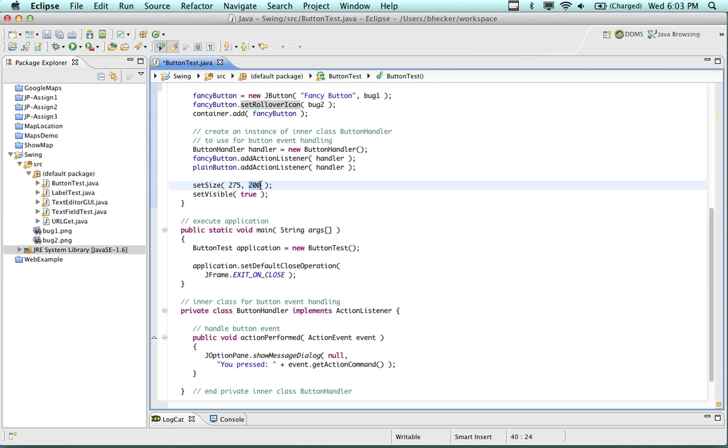You notice I made the window bigger. So this is just the initial size to set the size. You can fix the size and turn resizable off. It's another method that you can put on the window, on the JFrame. And these are instance variables, instance methods for that particular instance.